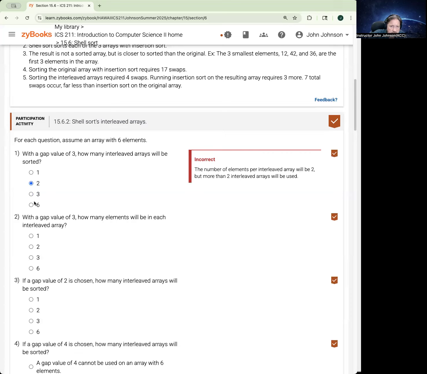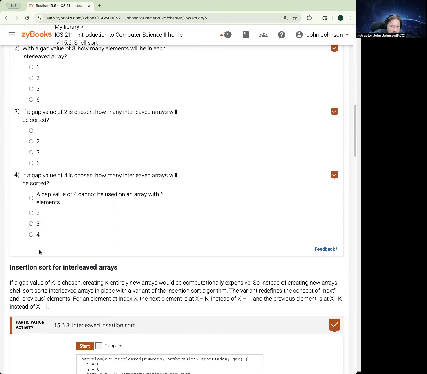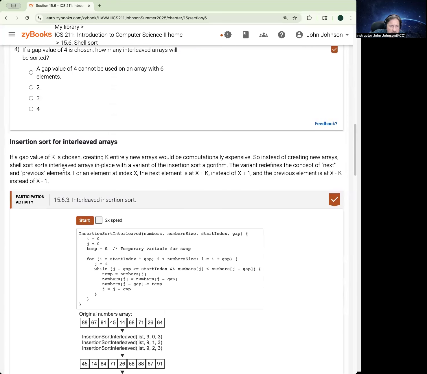Yeah, so you can try that for the different answers here. So go through these, work through it, figure it out. Then we're going to continue on here with the explanation. So with the insertion sort for interleaved arrays, if a gap value of k is chosen, creating k entirely new arrays would be computationally expensive. So we're not going to do that. That's why we want to interweave them here.